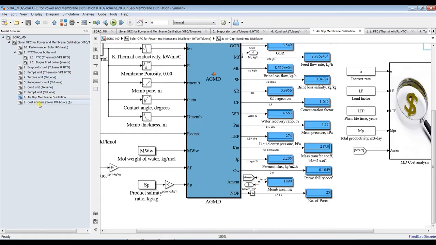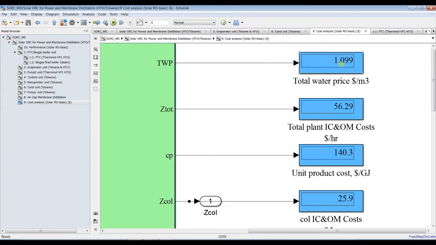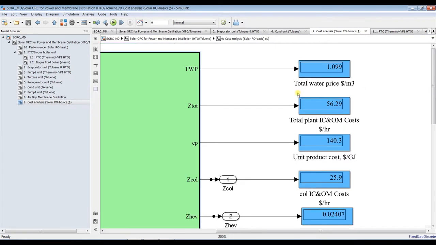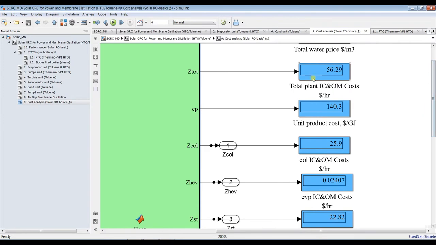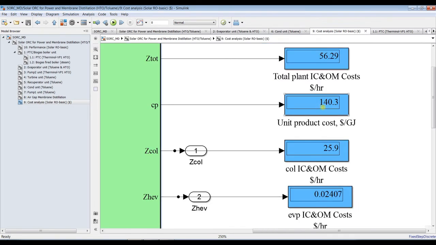For cost analysis, as you can see here, you should sell your product at $1 for 1 ton of water. This is your total hourly costs. This is the unit product cost, because this is the thermo-economic product cost. It's an important parameter you can use.